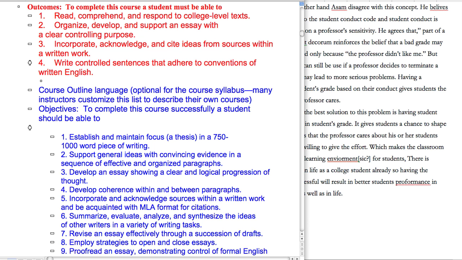And it may also be useful to go further into the course outline language. The second objective here, the idea that the student should support general ideas with convincing evidence in a sequence of effective and organized paragraphs, that there should be a logical and clear progression of thought, some coherence between paragraphs, incorporating and acknowledging sources, summarizing, evaluating, analyzing, and synthesizing ideas of others.